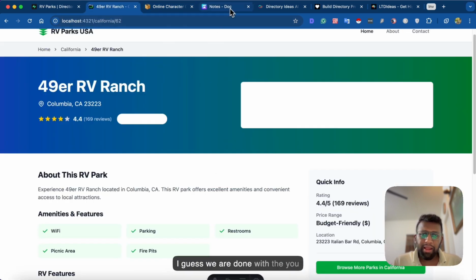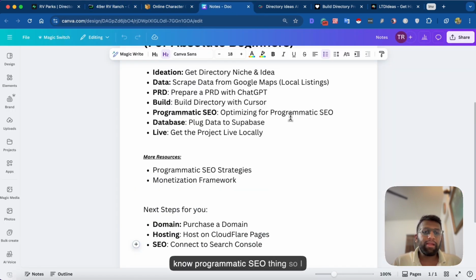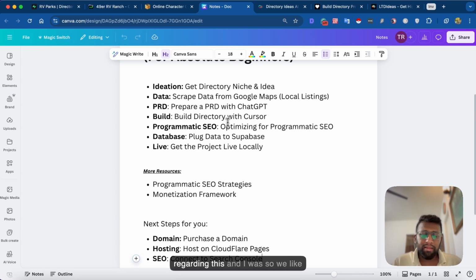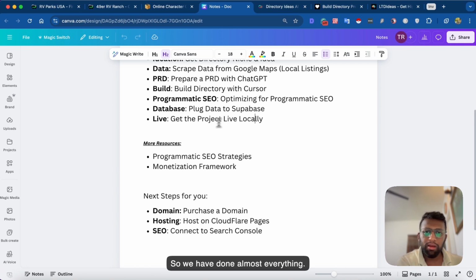So I guess we are done with the programmatic SEO thing. I have shared a lot of stuff with you regarding this. We ideated, we scraped all the data, we prepared the PRD, we built the directory with Cursor, we optimized the programmatic SEO, we also plugged the data into Supabase, right? So we have done almost everything. We have also got the project live locally, and if you want to take this project live, those would be the next steps for you.